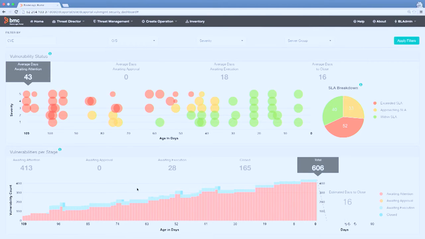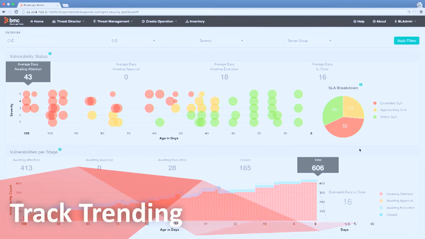But we have some different colors here that represent the various stages of where the vulnerabilities are at. So whether they're awaiting execution, maybe they're awaiting approval, or in some cases they're even closed. And the ultimate goal of this is to be able to track how you're trending over time. How fast are you ultimately remediating all of the vulnerabilities in your environment?